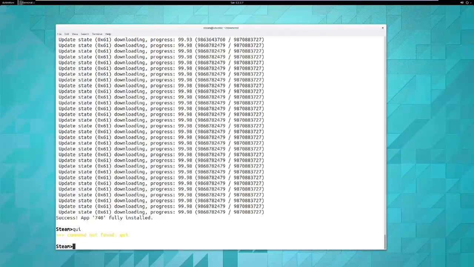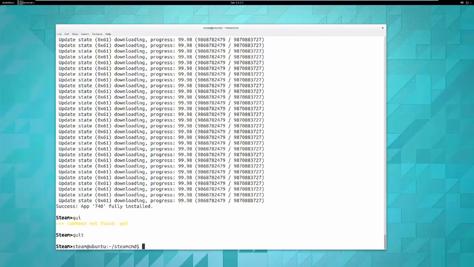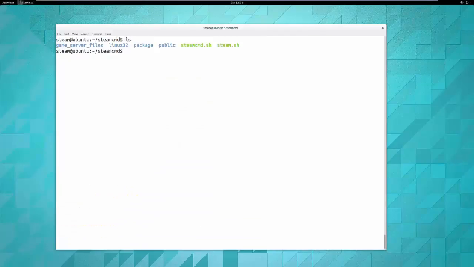We'll just go ahead and quit. Just kind of get ourselves reoriented. We're in the SteamCMD directory. We need to change directories to the game server files, csgo-ds. Alright.